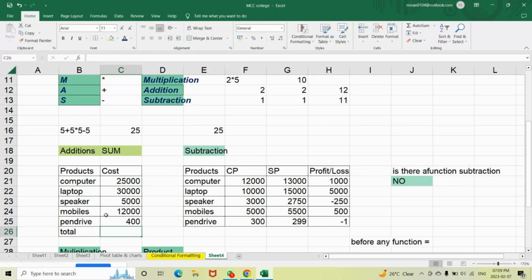I have already a list of values here. All these things I want to total. You can give equals to, or just go to this place. It is not in editable mode. I'm just placing the cursor here and clicking on auto sum. Automatically, all your range will get selected, that is C21 to C25, the last one. Till here it has been selected, press enter. Automatically you will get the total answer here.